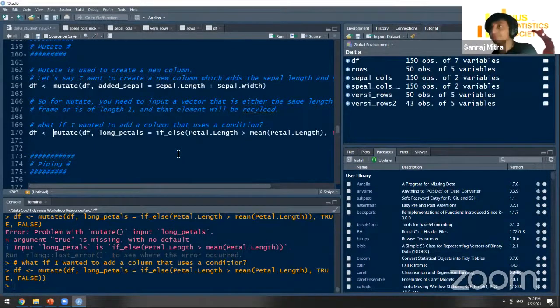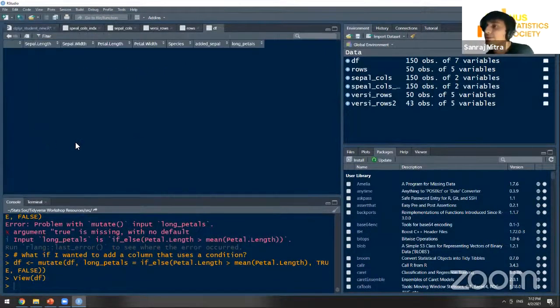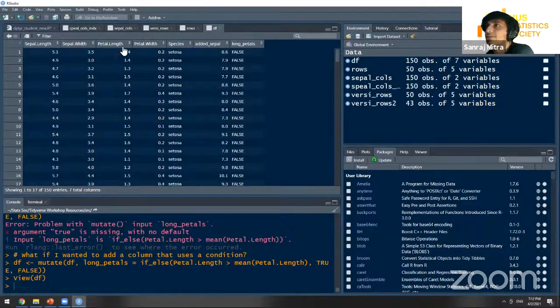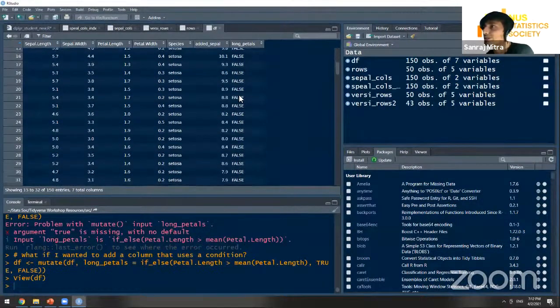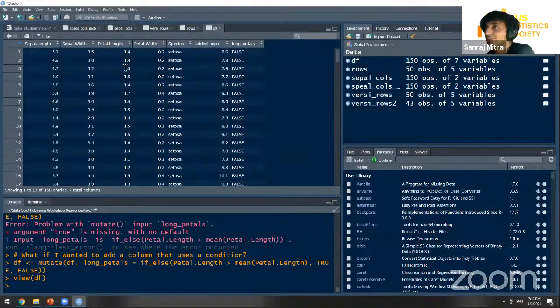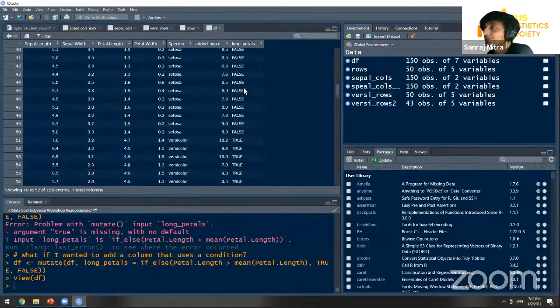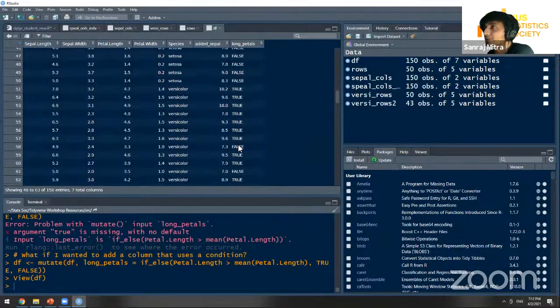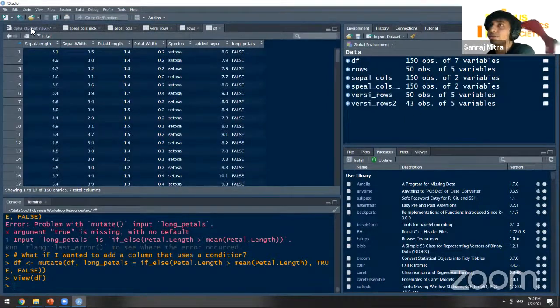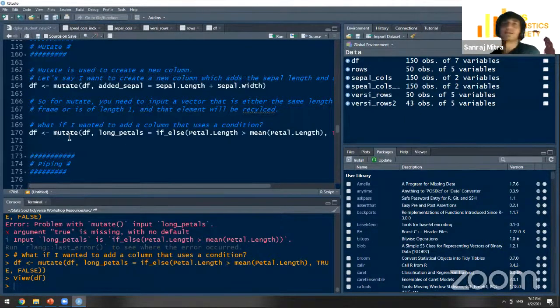Okay, so now let's look at the data frame. And you can see that long petals, there's so many false because the petal length is not greater than the average. But you can see there's some trues here. And that is how it works. I hope you guys caught that. So that is how I'm writing mutate based on a condition.